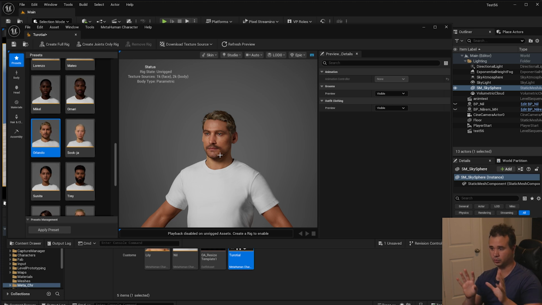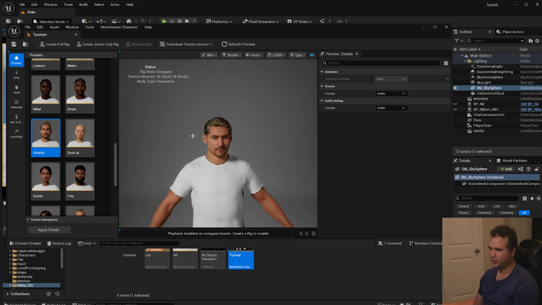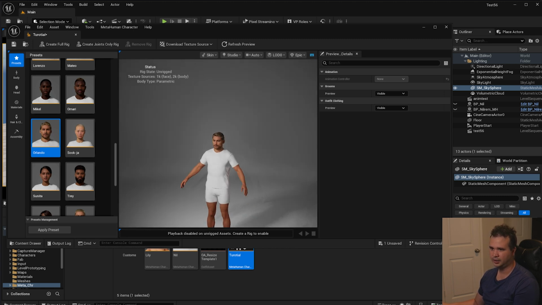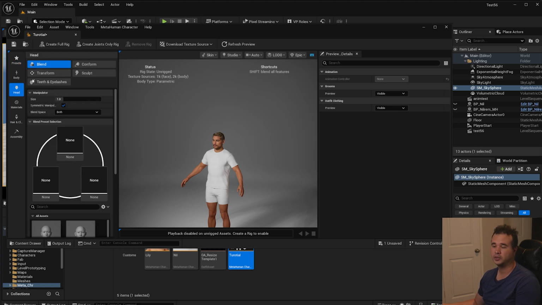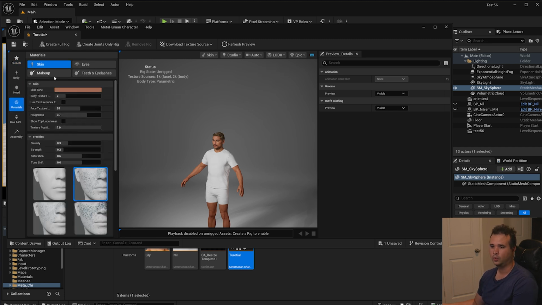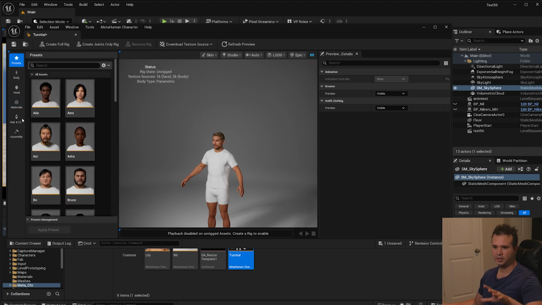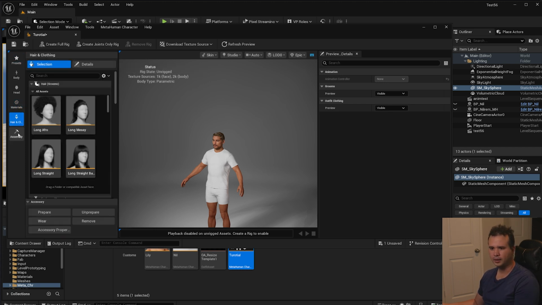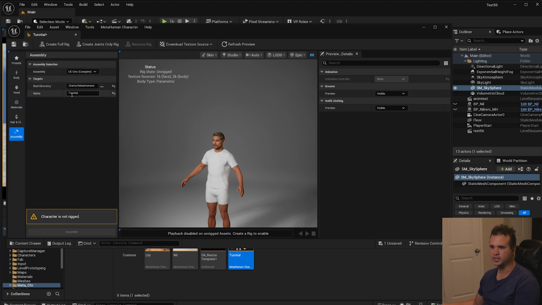So in a bit, we'll see that there's a way to create a metahuman package for you to use outside Unreal. So let's say we got him as a preset. I'm not going to get into the whole customization because, again, that's for another video, but you have a lot of things right here when it comes to the material, the eyes. So for now, just select the preset and we're going to go into assembly.